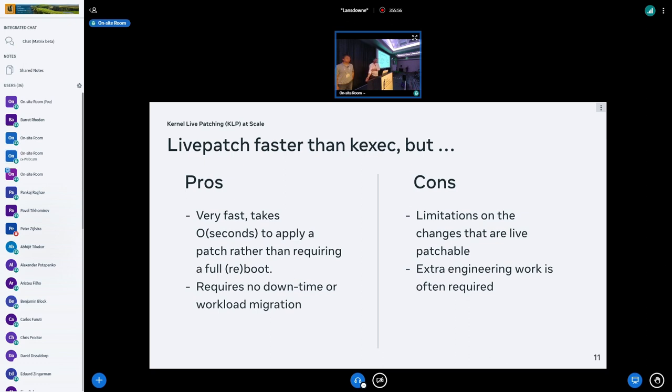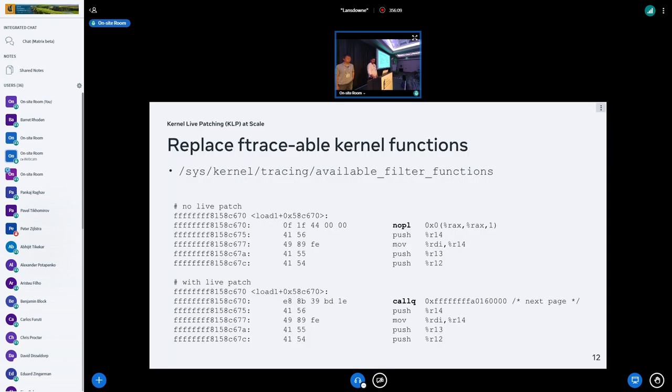And then even if a patch is live patchable on its own, you sometimes have to finagle things because there are limitations in what you can do when you live patch. It's hand wavy, but extra work is required is the highlight.